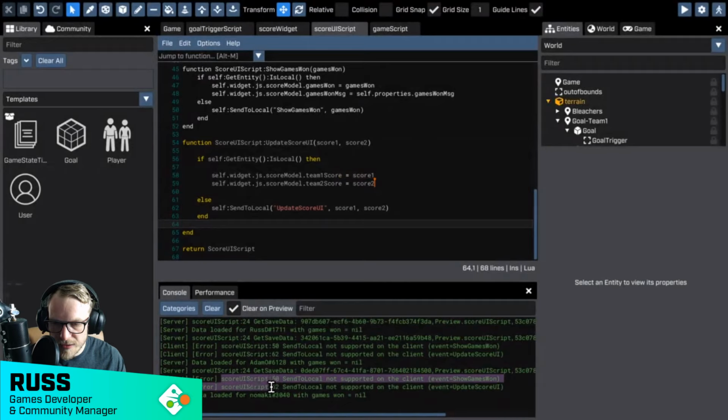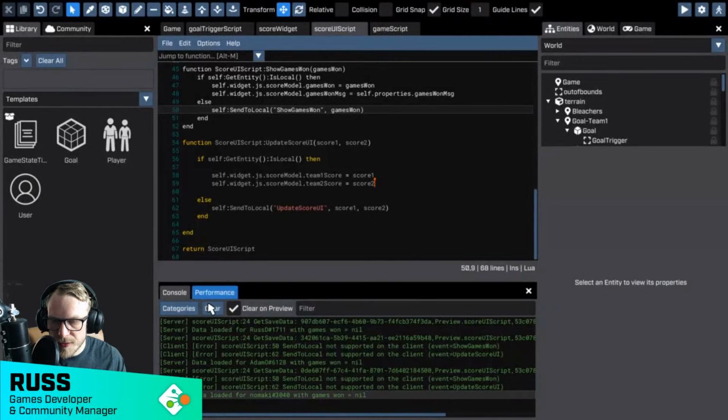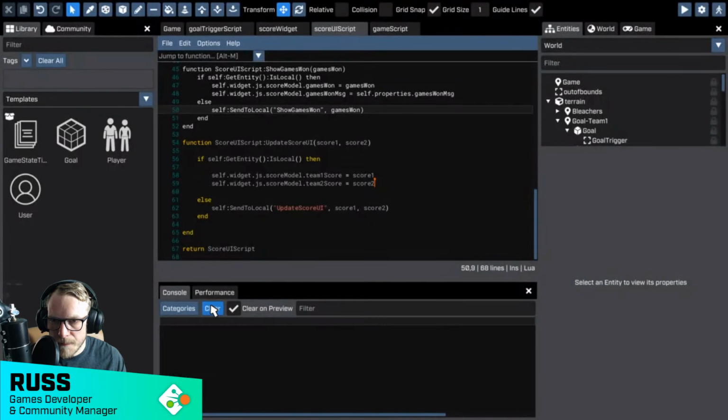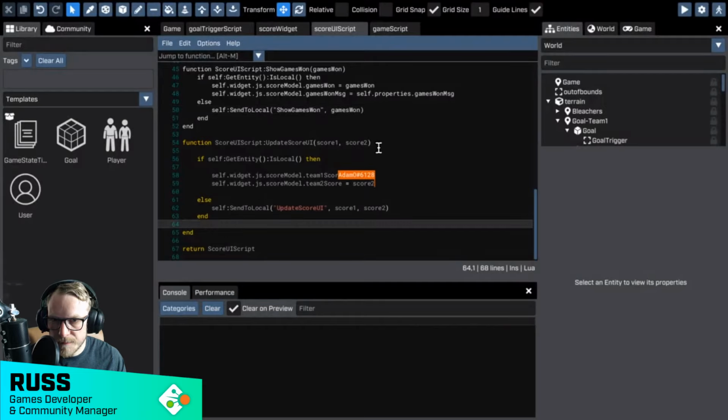Scoreboard UI, line 50 and line 62. So line 50, I'm doing center local there. Yep, so those all look correct now. Okay, that should explain why it wasn't updating at the start. So why it's not updating now, I'm not sure.